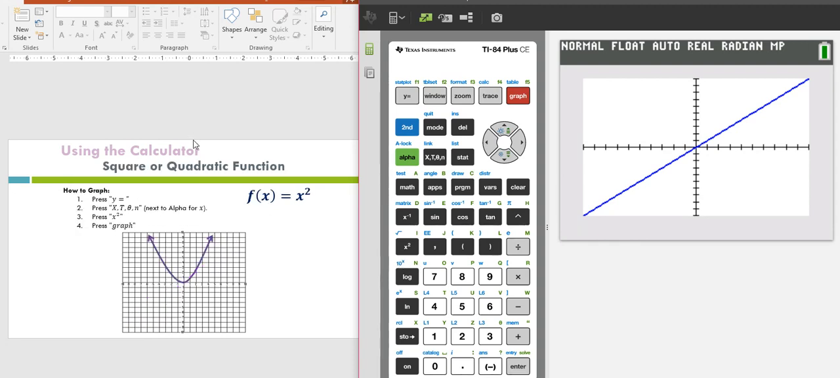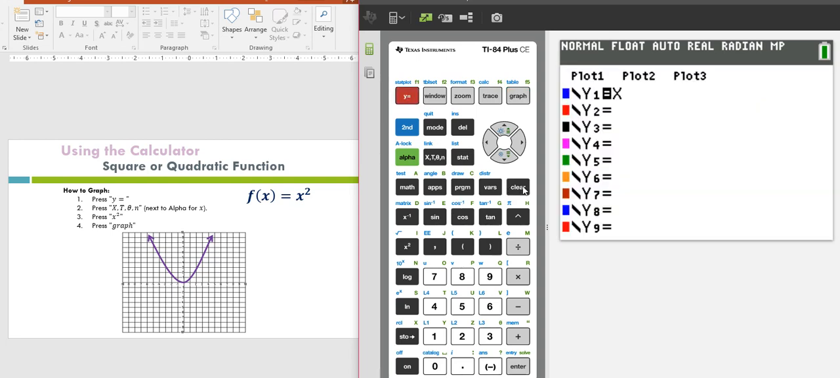Let's graph the quadratic or the squared function, okay? So I'm going to go back to y equals, and I'm going to clear out that function that I just put in there. So I'm going to hit the clear button, okay? Now I'm going to graph my quadratic function. So in order to do that, I'm in my y equals menu again. I'm going to hit my variable button, x, okay? And I'm going to raise it to the second power.